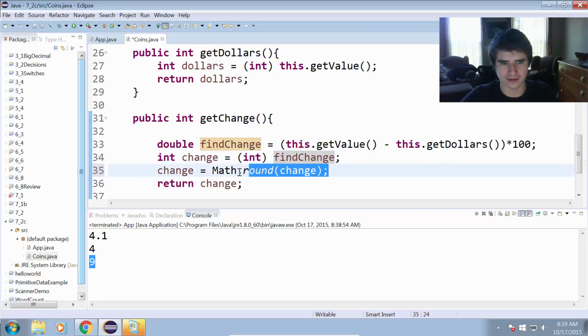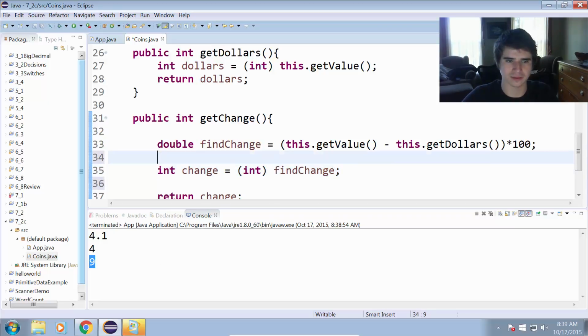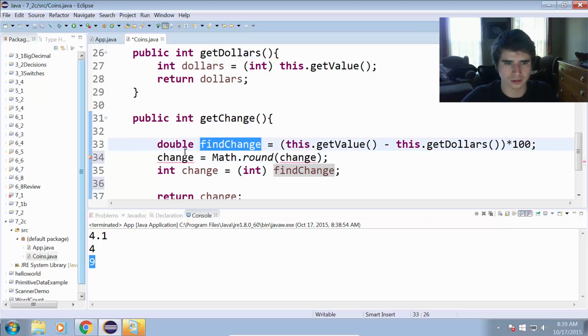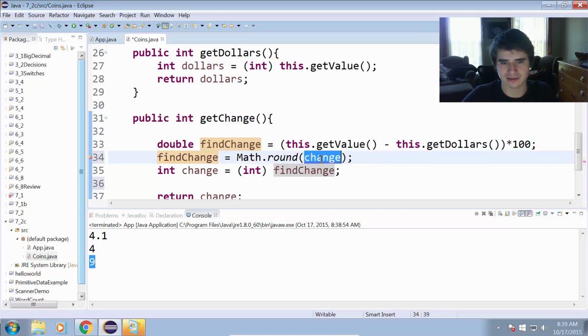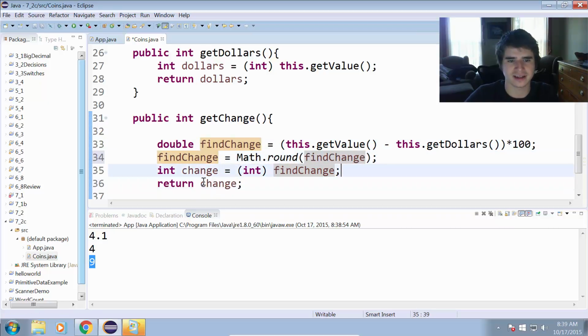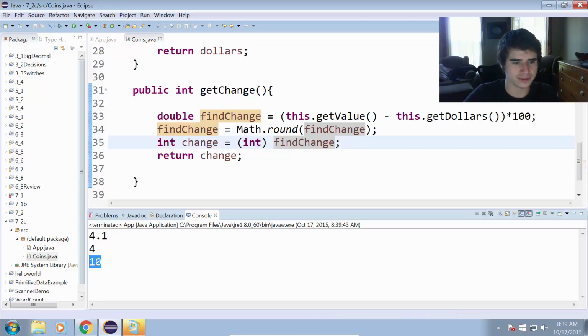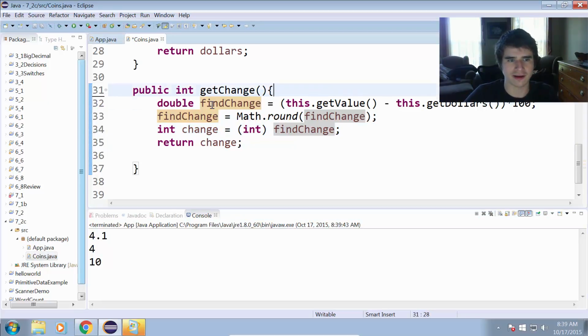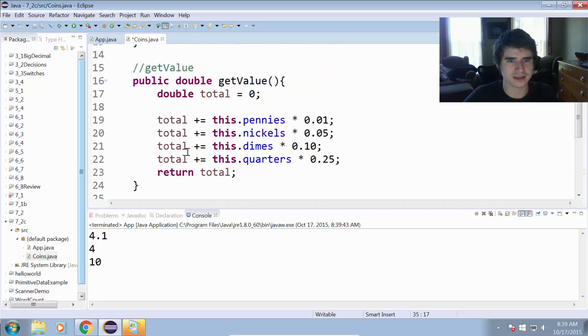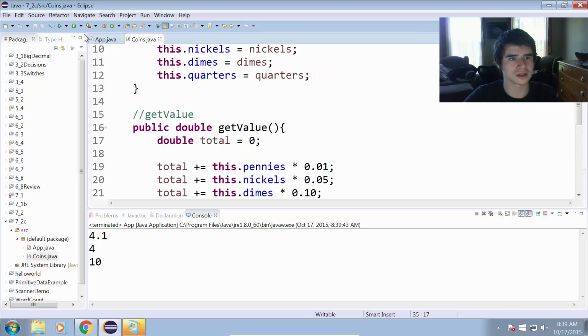Or actually we should round, not the change, we should be rounding the double. So find change equals math.round find change, and then int change equals casting find change to an int. So let's run that again. And lo and behold, now it says 10 instead of 9, so that fixed our rounding issues which were occurring there. So that is really all there is to this program.